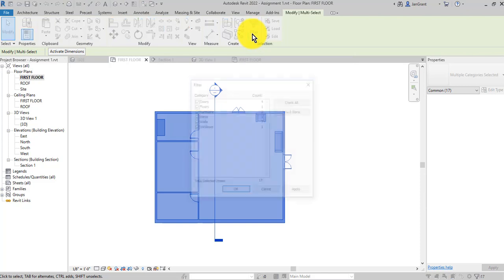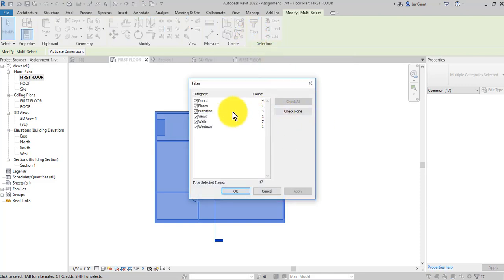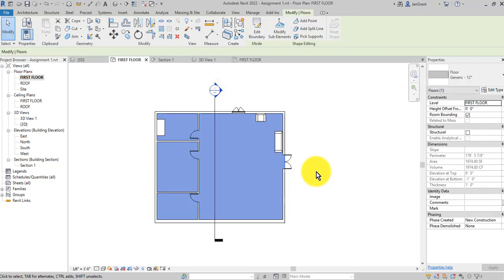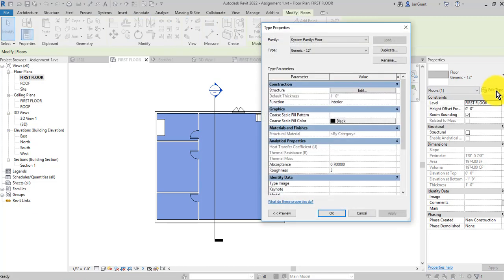I'm going to click on filter, and this is where you can filter out the object that you want selected. So I'll pick Check None, and I'll just put a check mark in Floors, and then I'll pick OK. And now the floor is selected. If you go over to Edit Type, what we want to do is get into the habit of duplicating so that you always have this generic one that's there to be able to use.